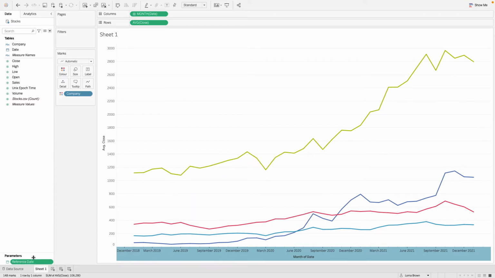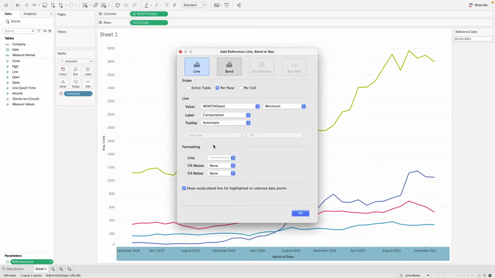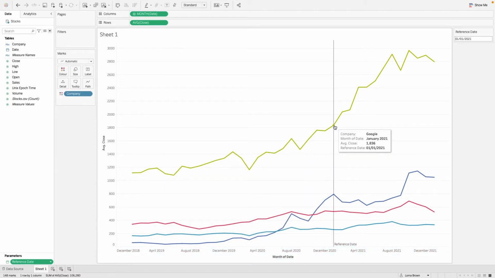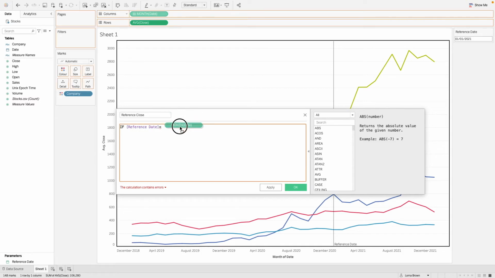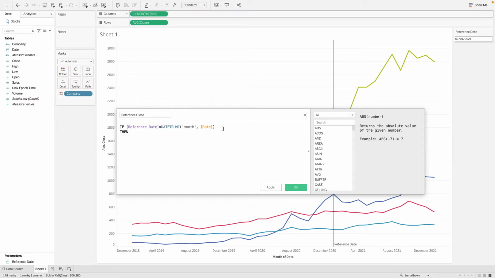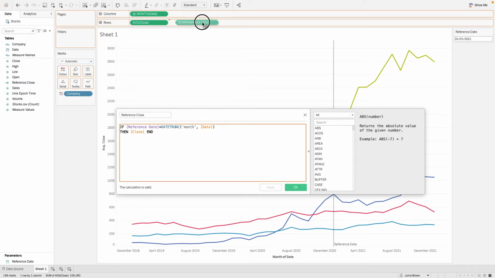So I'm going to click OK, right click and show my parameter. And then I'm going to add my reference line in so that we have it ready to go. Now I need to bring back the value for this particular point as my reference sales. So let's just call this reference close. We're going to say if the reference date equals our month of date, then give me our close value. Okay, so I'm going to click apply to show you exactly what it's doing throughout the whole thing.